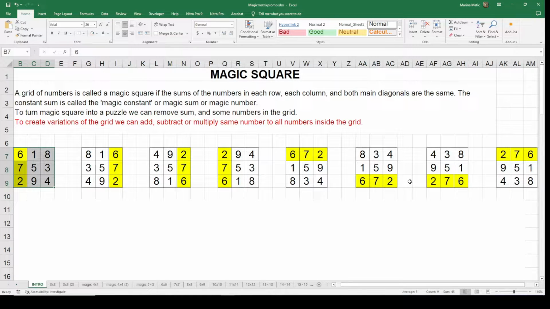And I highlighted 6, 7, 2. So you can actually see that all these grids are not different. They are just mirror version of the original or rotated version of the original magic square. So you see 6, 7, 2 are always going to be connected to each other. They're always going to be in a block together. And also number 5 must be in the middle. You cannot make with numbers 1 to 9 magic square in a 3x3 grid without having 5 in the middle.